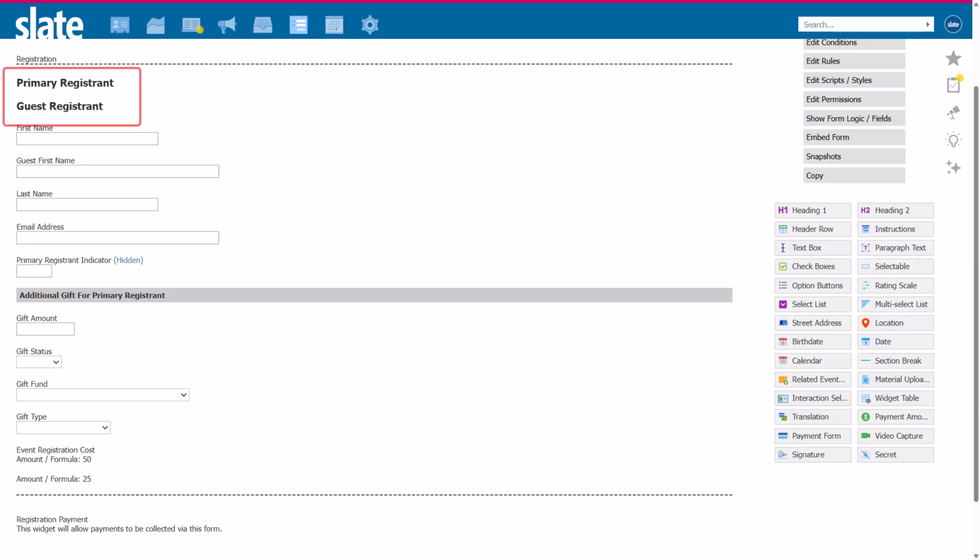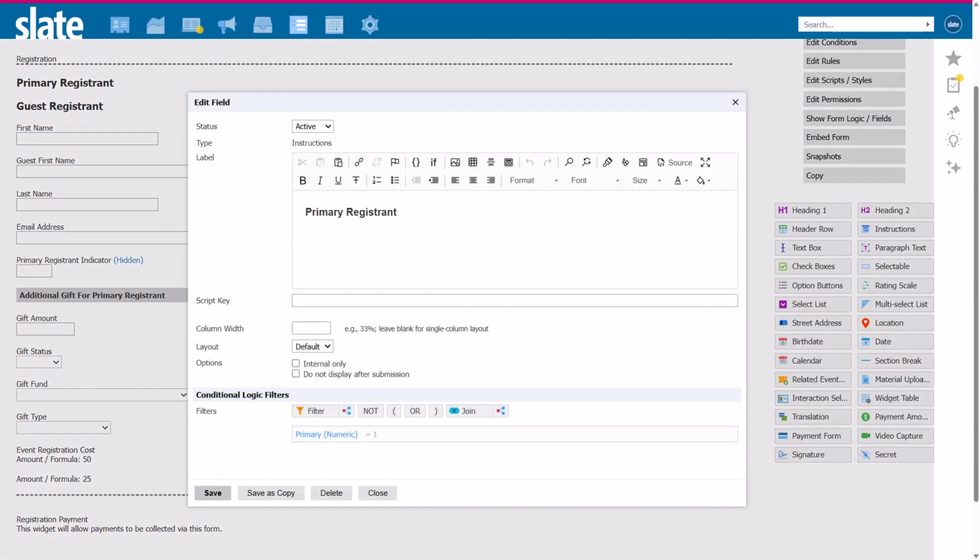Likewise, we're conditionally displaying a header to indicate which registration is the primary and which is the guest. To display an object to the primary registrant, we simply filter for the primary form field numeric value and show the object if that value equals 1.